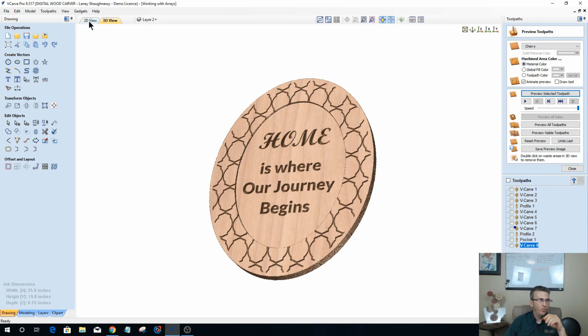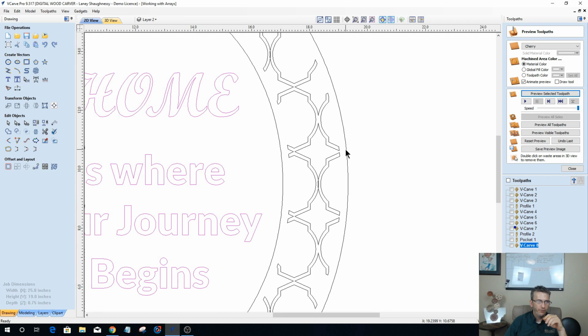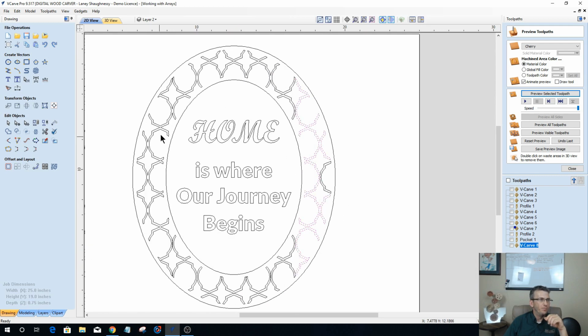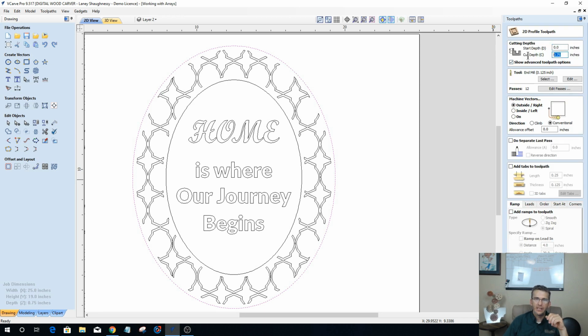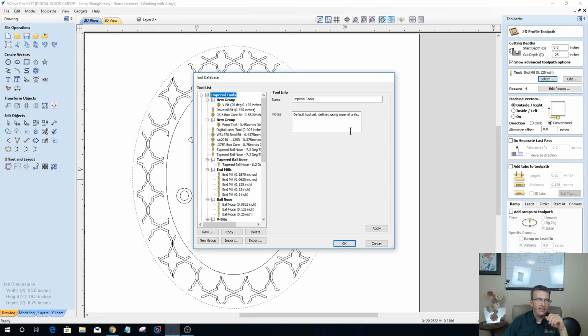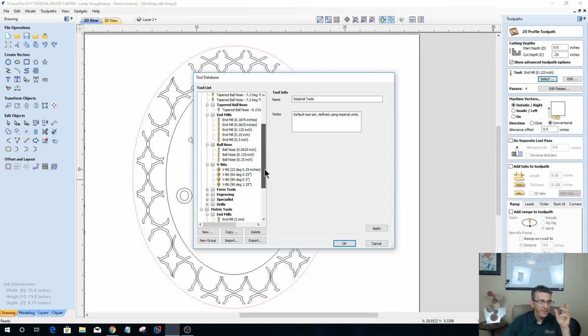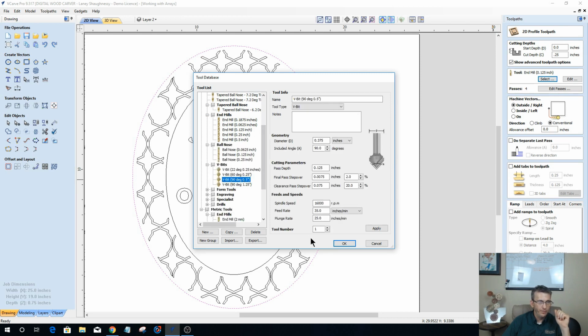is I need to know what the distance is from here to here, which should be 1/4 of an inch, right? That's what my offset was. So the last thing that I'm going to do is come in with a profile toolpath. I'm going to cut a 1/4 inch deep with a 90-degree V-bit, round over bit, V-bit, whatever you want to do.